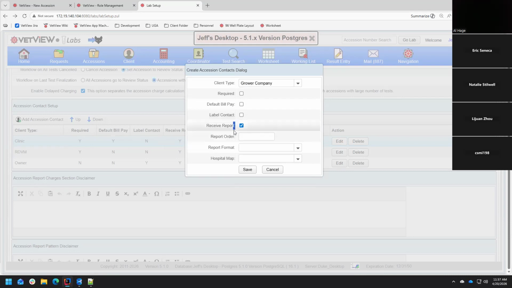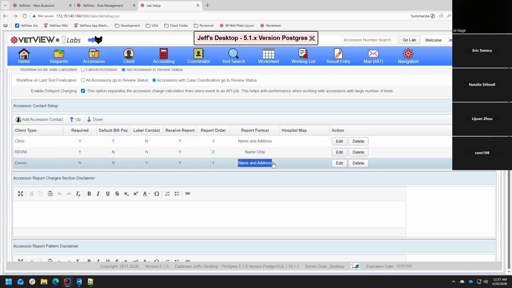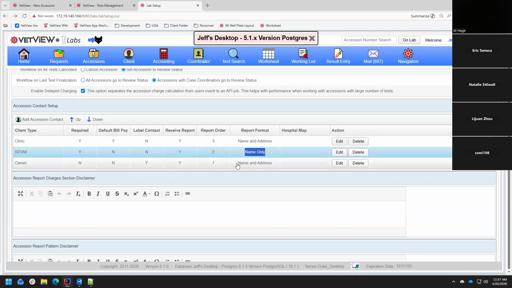You can also change the report order and report formats as well. A lot of times it may make sense to do it like this, clinic or even owner, but when it comes to printing it out on the report, maybe you want the owner to be on top of the list of people. It's just how you want your reports to look. You can also determine if you want just their name, or their name and address. In this example, for RDVMs, we just want to show the RDVM's name. We really don't need the RDVM's address on the report. And then you can set, again, who's your label contact and who's your default bill party in the system.